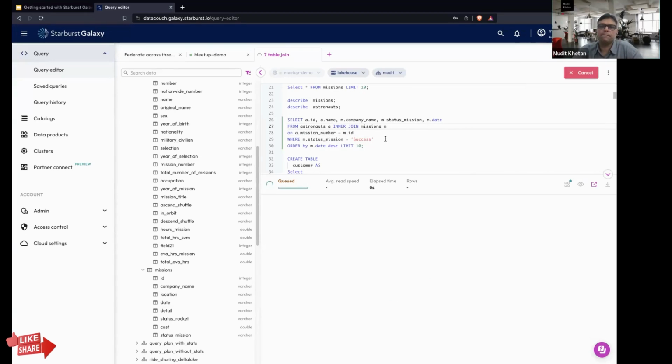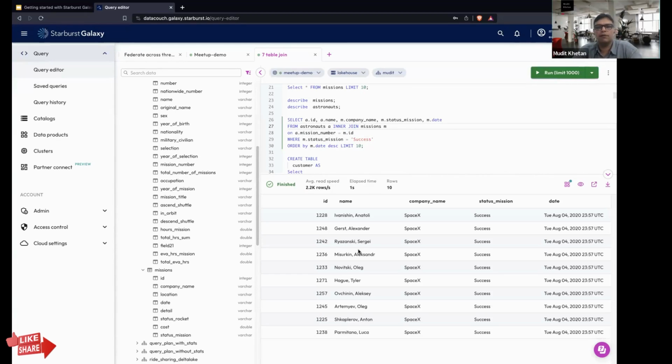I'm very sorry about the glitches over there. So as you can see, the astronaut ID is 1228. The astronaut name is Ivanishin Anatoly. The company name is SpaceX, and the mission was a success, and it was launched in 2020. So that is the data that is there. Since then, many missions have been launched, but this data was probably updated in 2020.